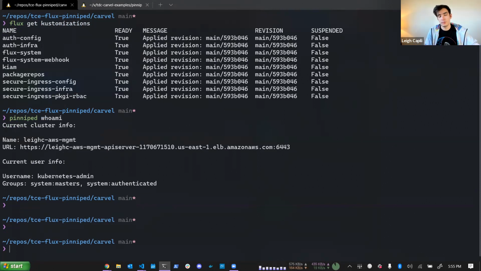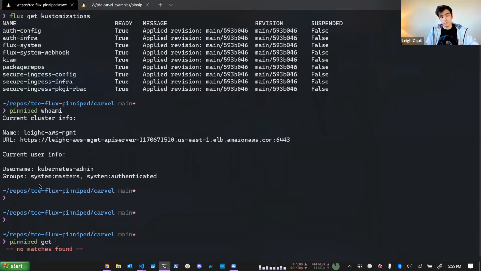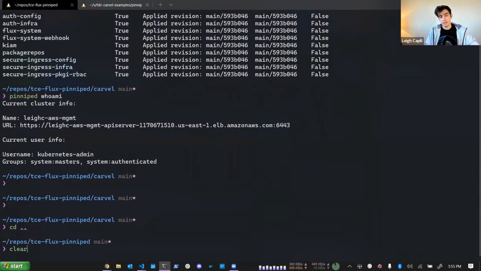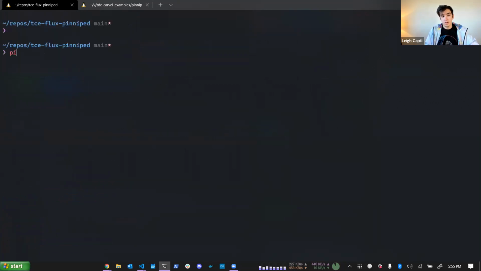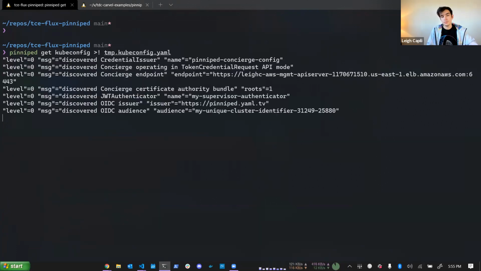Now, I don't just want to be Kubernetes admin forever, right? I almost want to delete this kube config because I don't want to access the cluster as an administrator. I want the platform to know who I am. So I can do a pinniped get kubeconfig. Let me just go up a directory here so I'm putting it in the right place. Pinniped get kubeconfig. I'm going to write that out to a file called temp kubeconfig.yaml.